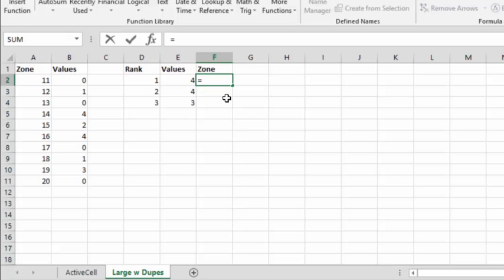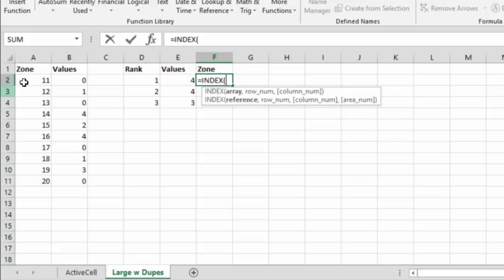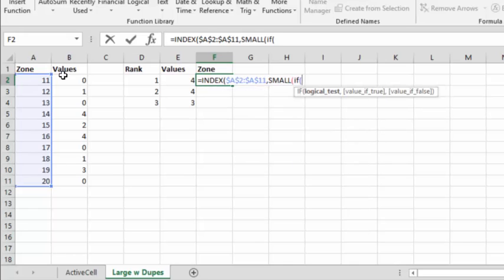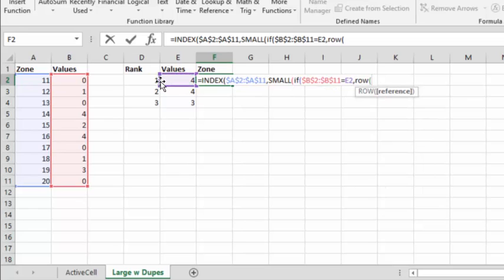Just like in the last one, we're going to start off with INDEX, and what we're going to index is what we inevitably want to return, which is the zones. Now we're going to say SMALL IF, and I'll break this down a little bit later, but right now we're just going to forge through and get the formula written. If the values here are equal to the value in the row that we're working in, then I'm going to say ROW.